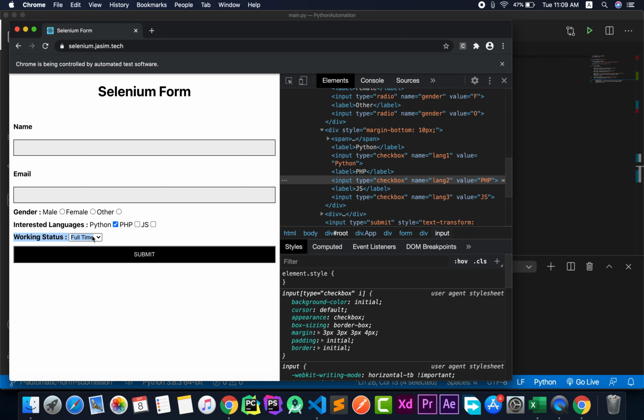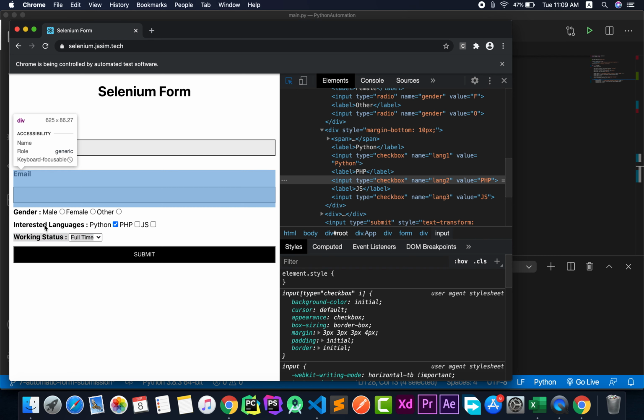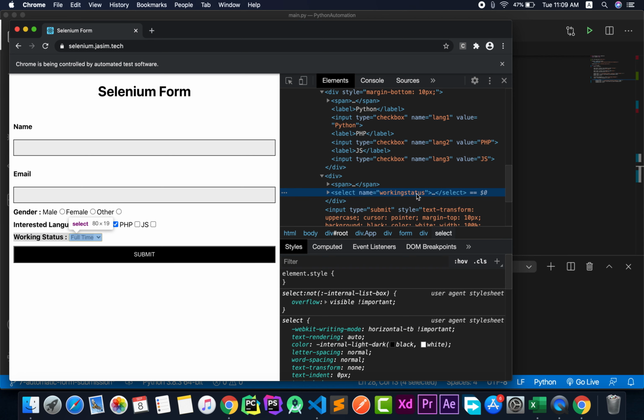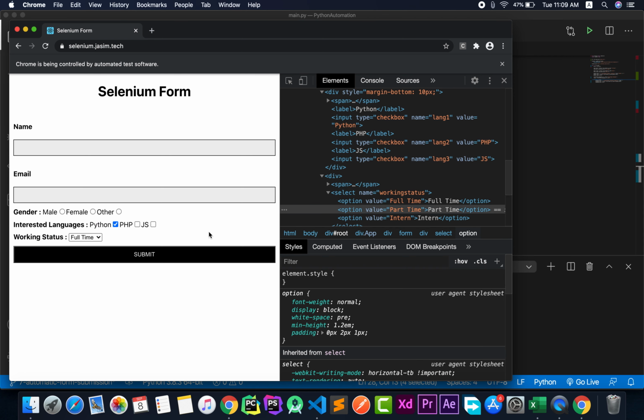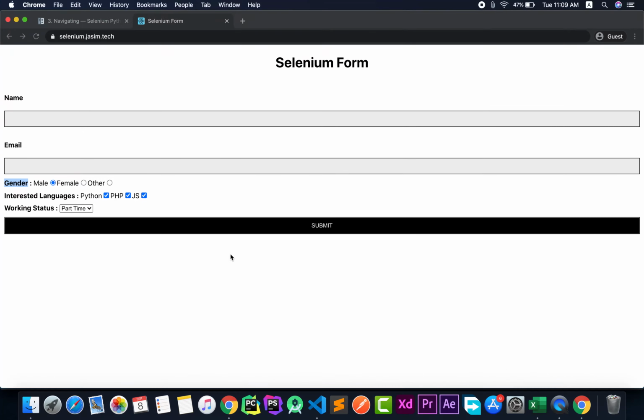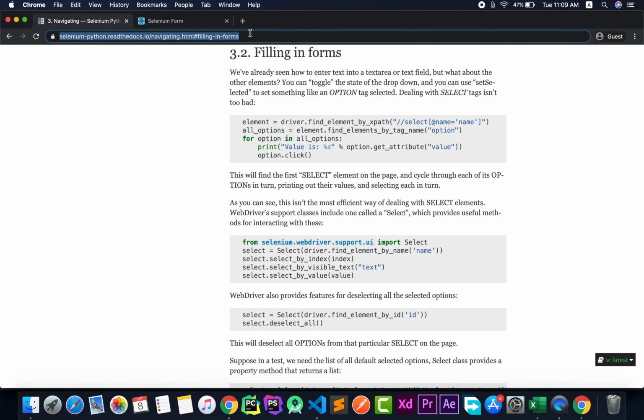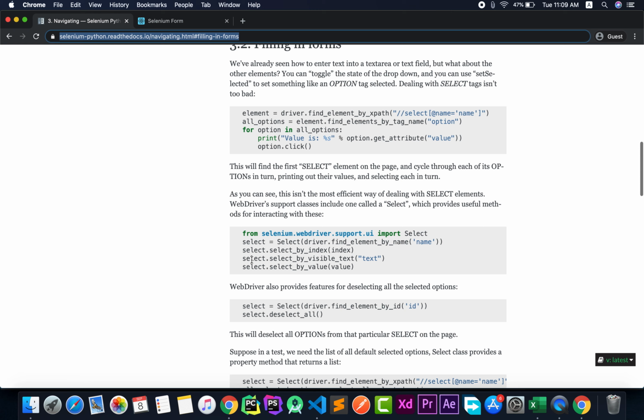The working status is a select box. I'll quickly inspect that and show you. It's a select, and we have a couple of options here. For selecting the select option, the approach is given in the documentation itself. If I go into this link here, this is the official Python Selenium documentation. I'll put the link in the description section. You can see that we have a select class implemented in it.